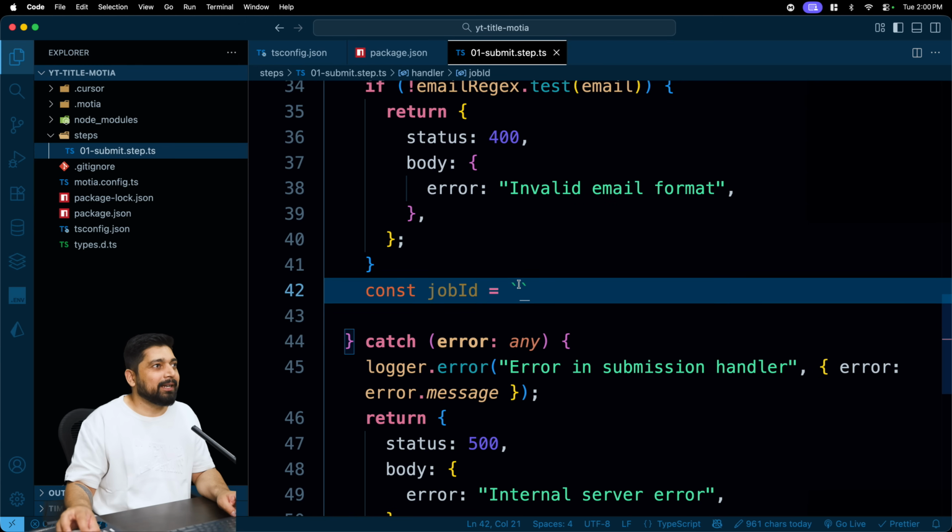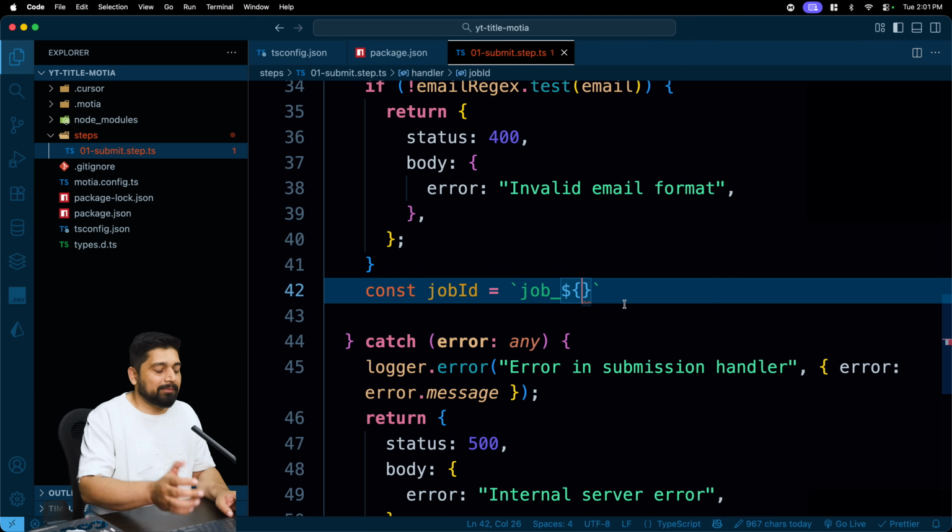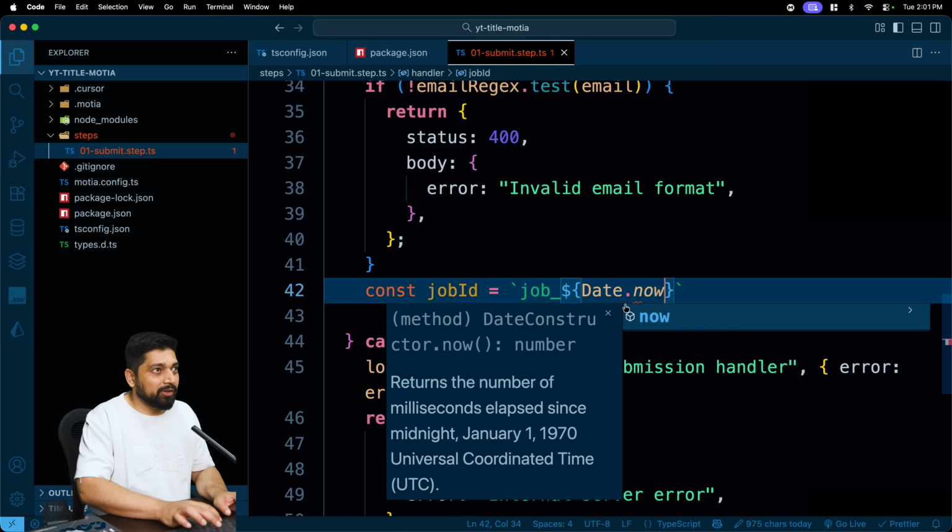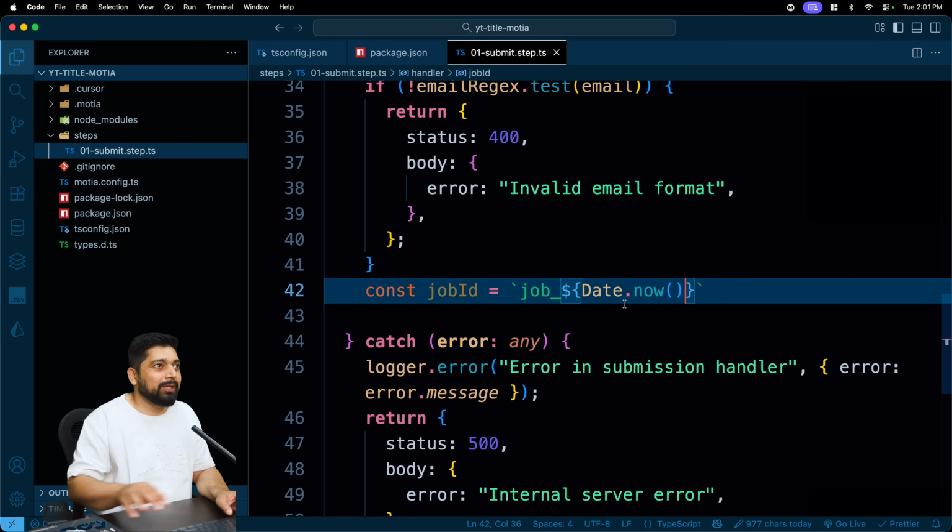How do we create a job ID? This is just a UUID or a unique ID to identify that this job is something unique. You can simply do npm install uuid and use a version of it. I can just have a job followed by an underscore and any format that I want. I want to have a Date.now, I think, which will make it unique. But when I was working with this one, I actually created a simple job ID based on this. So feel free to have it whatever you like.